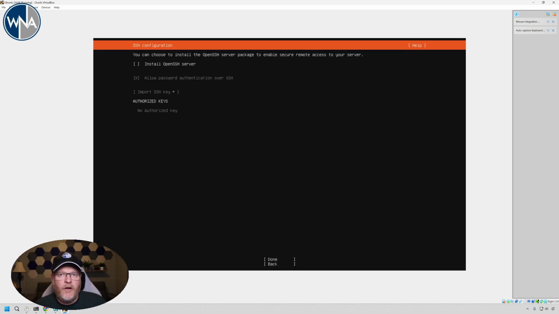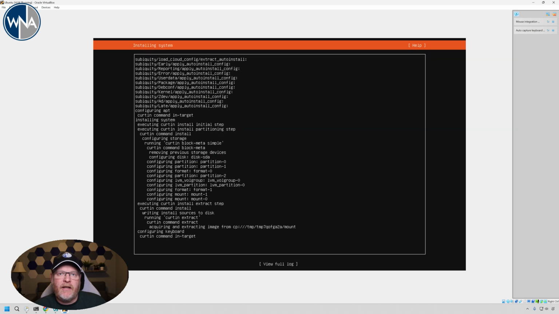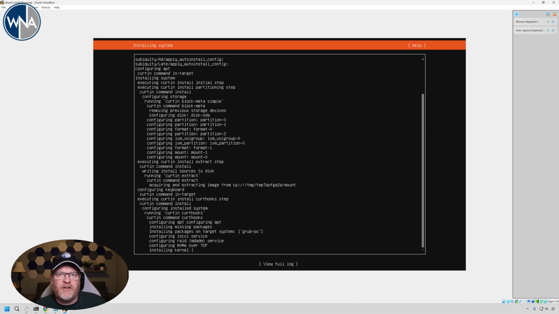Okay, at this point you want to make sure you toggle this to put an X in there, because you do want to install the Open SSH server. So we'll go ahead and select that, hit done, and let it finish the rest of the install.